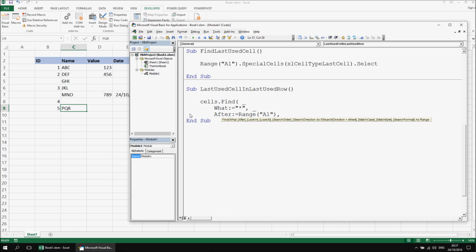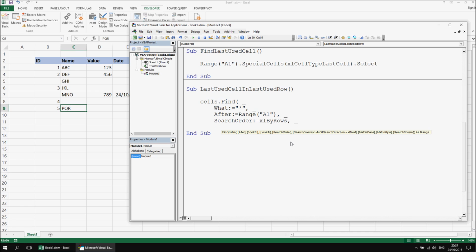and then another comma and a space underscore, and let's see what else. I want to specify the search order this time. Actually, I'm going to use the default search order, but I'm going to put it in here anyway just so you can see more clearly what we're doing. So I'm going to say search order equals XL by rows, then another comma space underscore. And finally what I'm going to do is specify the search direction. So I'm going to say search direction equals XL previous.